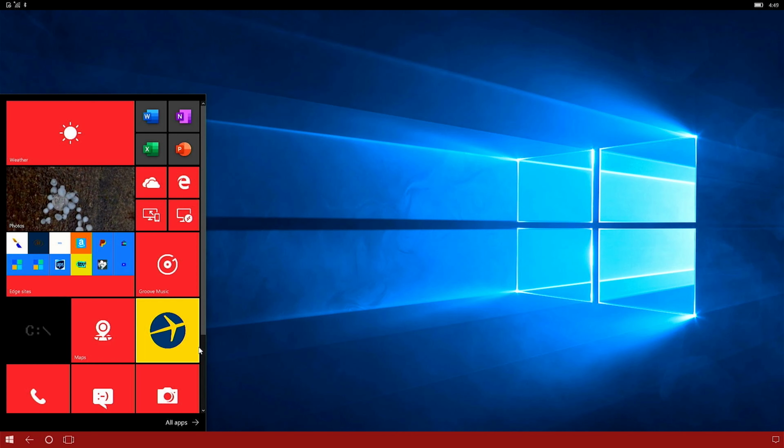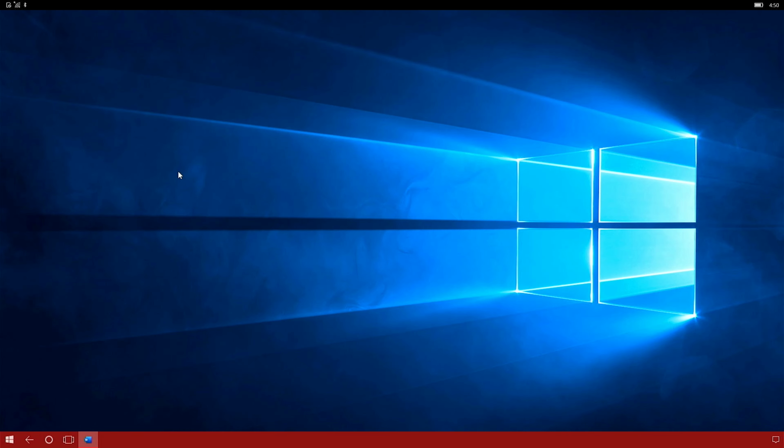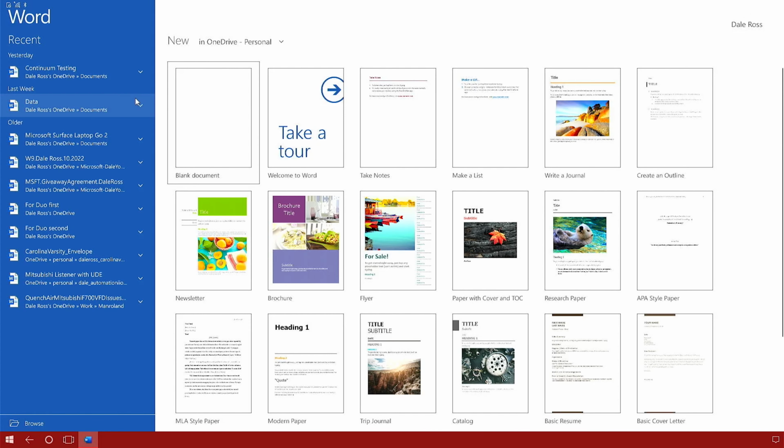So the first thing I'll do here is open up an application. I'll open up Microsoft Word. Now Word is open and you can open up recent documents. These will be both what is on your device and, if you are connected, what is available to you from OneDrive. I have a document here called Continuum Testing that I've been using in mobile and Continuum mode. Let's open that.